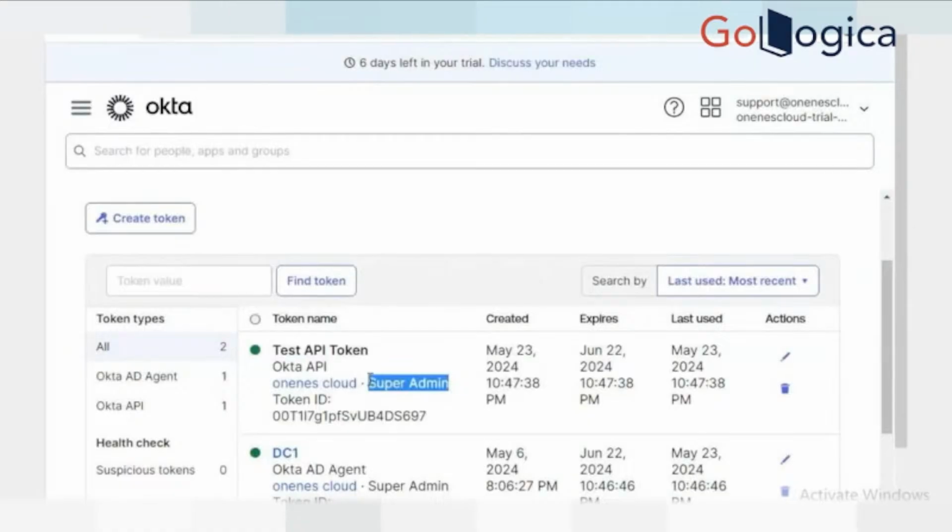Every token comes with a created date and an expiry date. It has been created on the 23rd, today, and it is going to expire on the 22nd. It has a validity of one month. After one month, its validity is over, so you need to extend the token's expiry date, or create a different token for your purpose. But what we are supposed to do is in the action part, you can see.